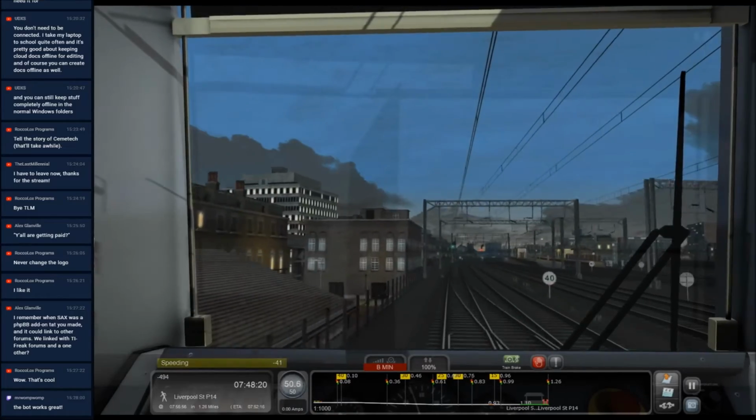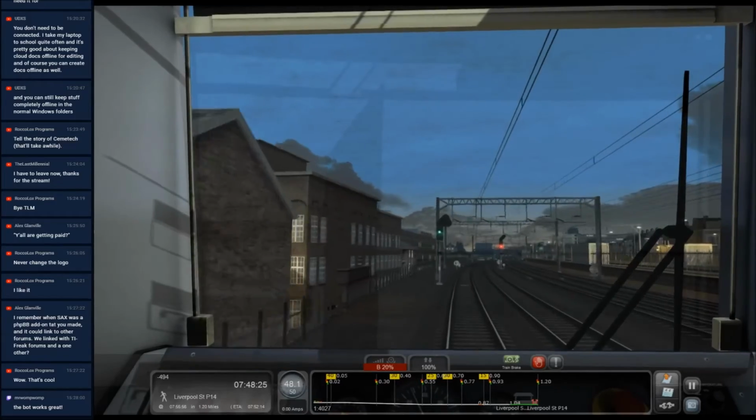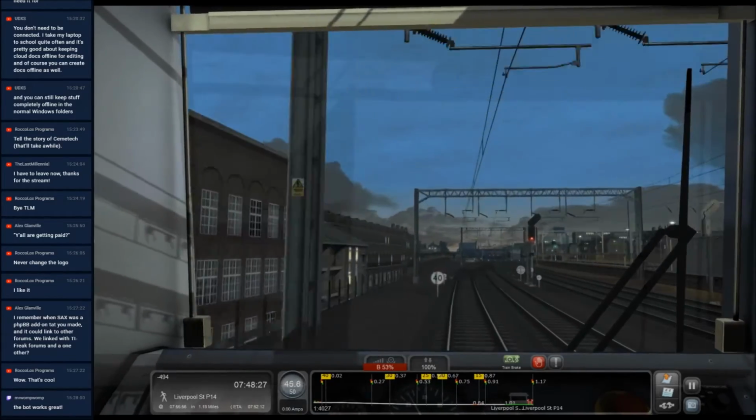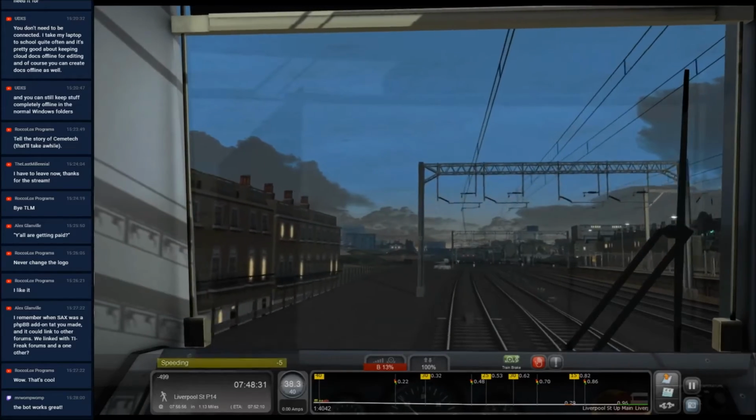Where'd that 50 zone come from? I didn't see that. Do we need to get down for the 40? That's going to be a little speeding. Yep, just a little bit. Mostly got it.